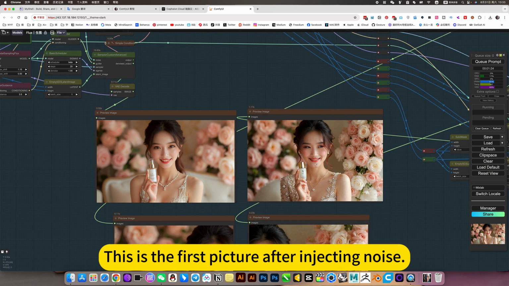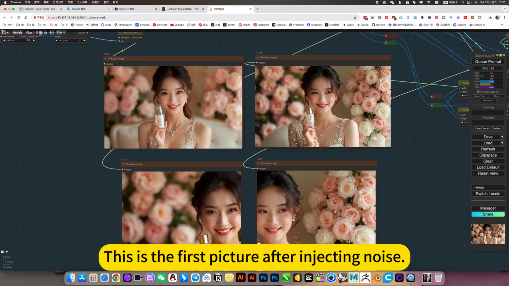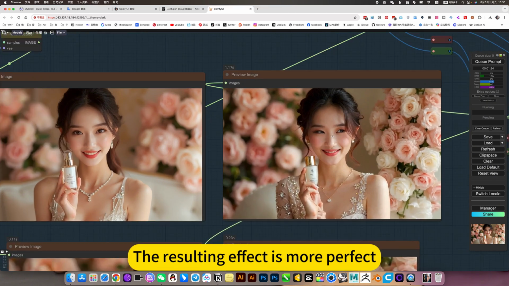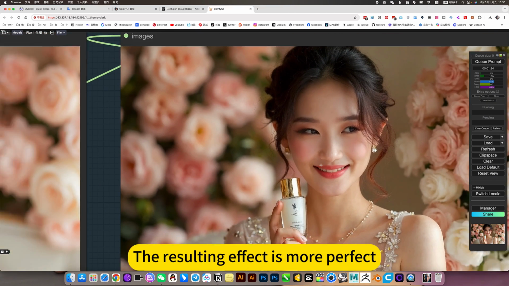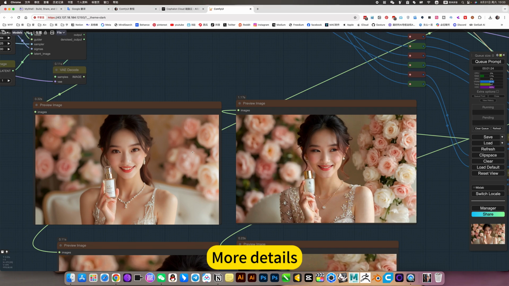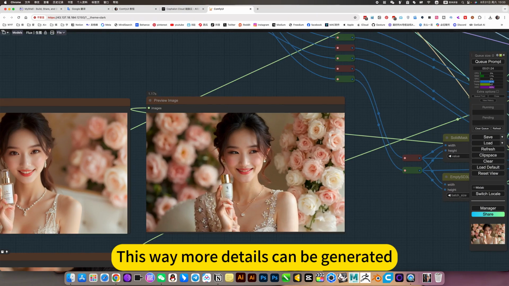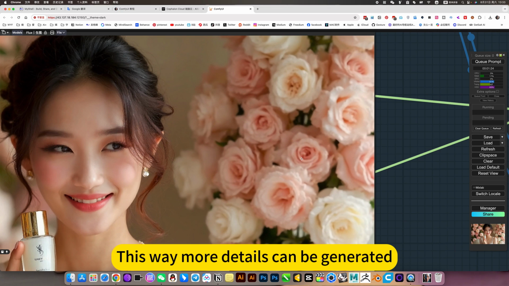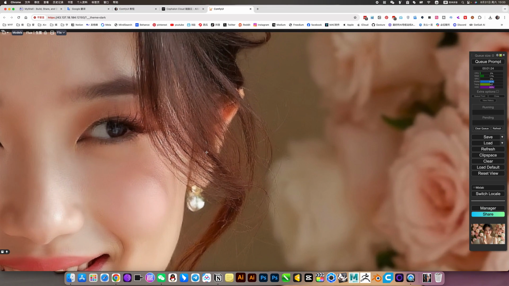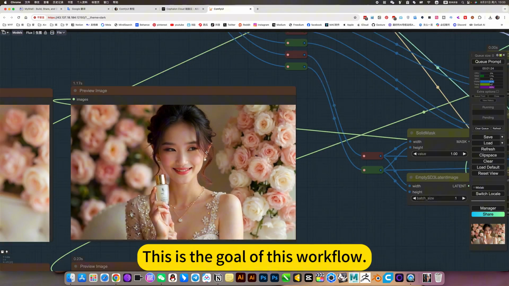This is the first picture after injecting noise. The resulting effect is more perfect, with more details, because the background was too blurred. This way more details can be generated. This is the goal of this workflow.